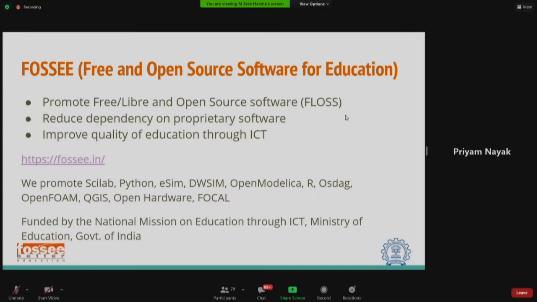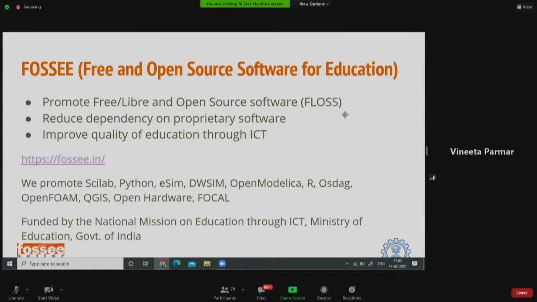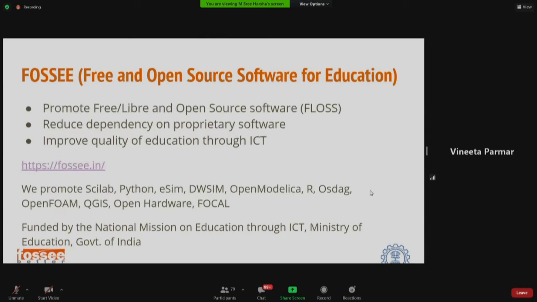FOSSI, as you now know, stands for Free/Libre Open Source Software for Education. We actually promote and develop open source software for academia and research. The FOSSI project is an NME ICT project of the Ministry of Education, Government of India.